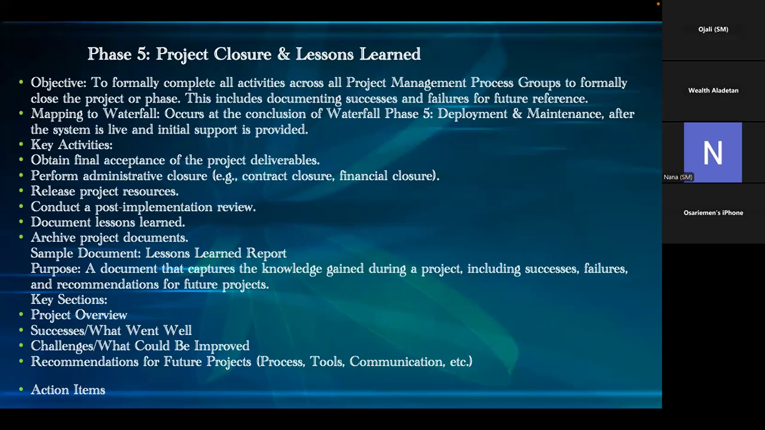So you're going to obtain final acceptance of the project deliverables. You will perform administrative closure and release project resources, because once you're done with them, there are some resources that you need to release. If you finish developing, you don't need all the developers anymore. So they need to be released to handle other projects and no longer assigned to yours. You conduct a post-implementation review. You document lessons learned. Like I mentioned before, you archive project documents, with sample documents for the lessons learned report.